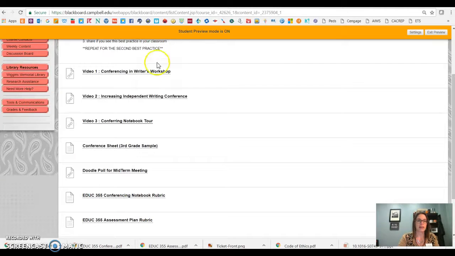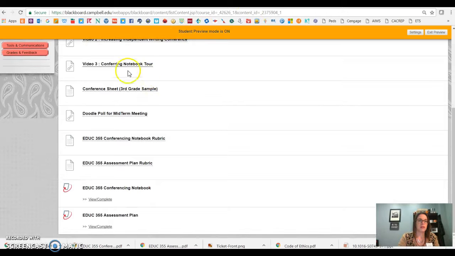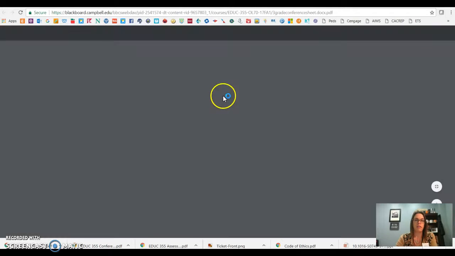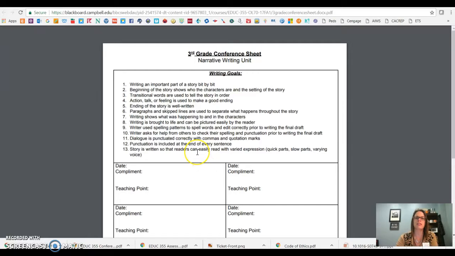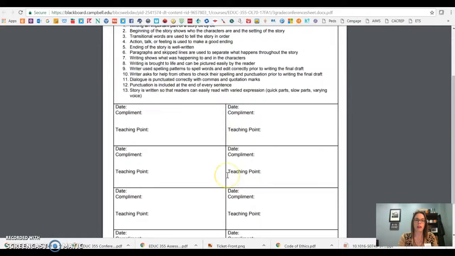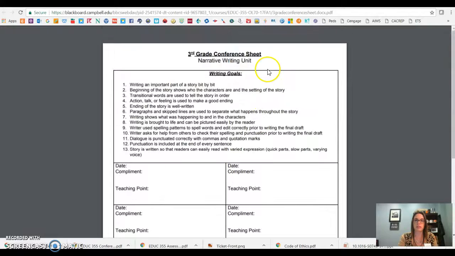So when we go back into our week, you're going to see another sample. So this is not something that you have to replicate, but it is a sample of a conference sheet that we used in a school district that I came from. So it's just something to put your eyes on. It is not like the end-all be-all conference sheet, but it is something that can help you as you're creating yours. So it's just there as a resource for you.